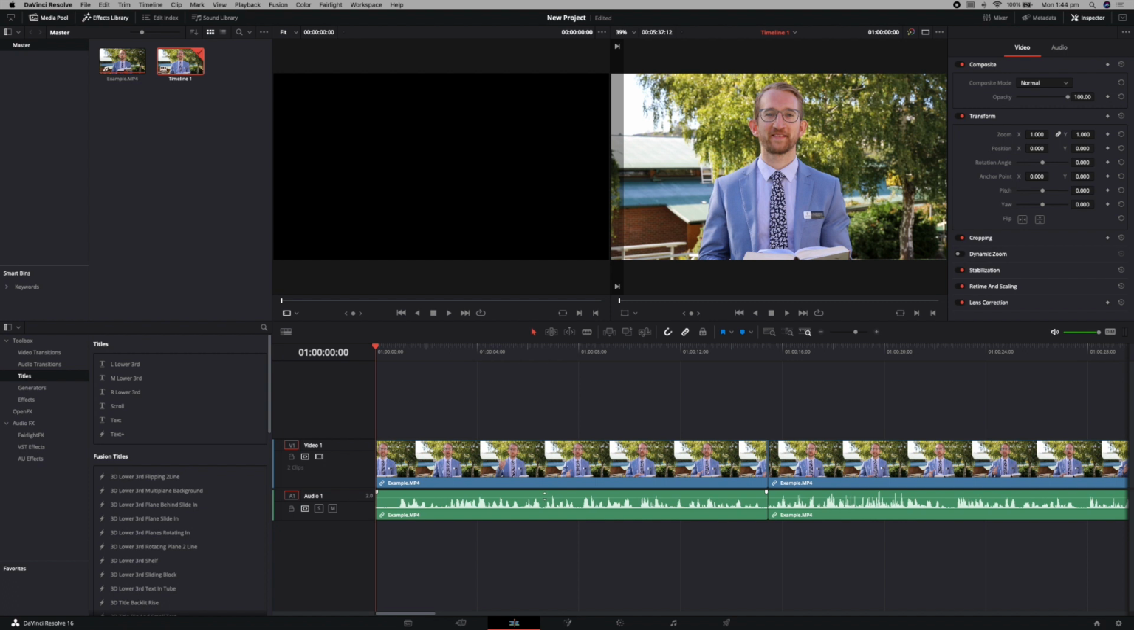If your audio volume needs to be adjusted, there are actually two ways of doing this. Firstly, I can hover over this audio line here, this thin white strip across here. I just click that and I can drag down or up depending on where I want to go.